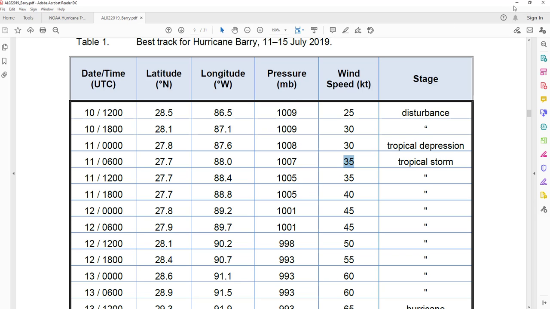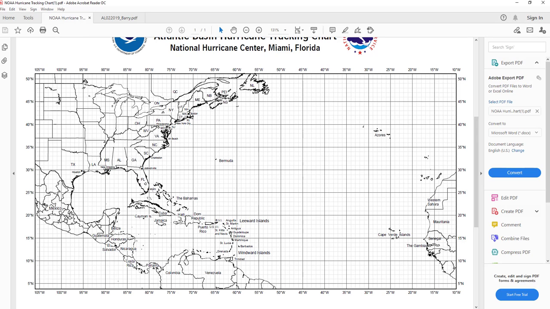So what you're going to end up with then, in the end, is a track. In this case for Barry, I don't know, it probably goes up like this or something. I don't know, but anyway, wherever it ends up going, right then, go back to the website.